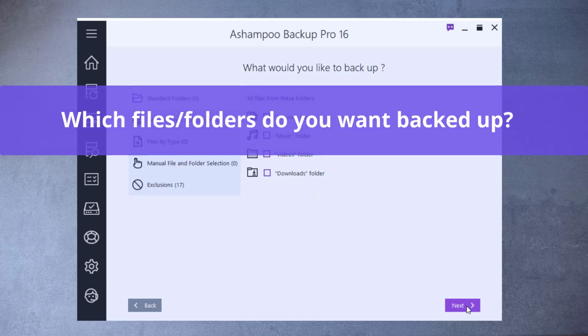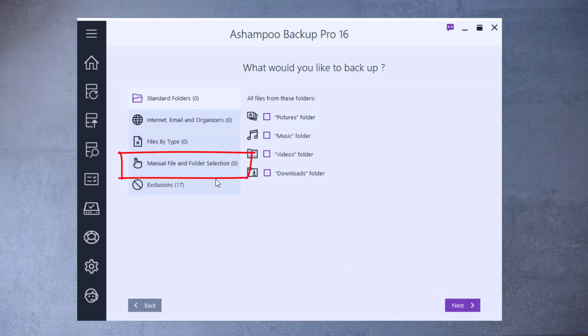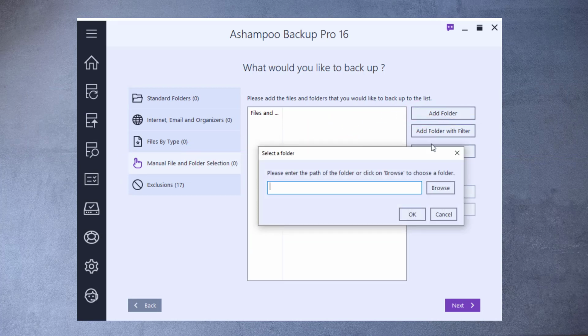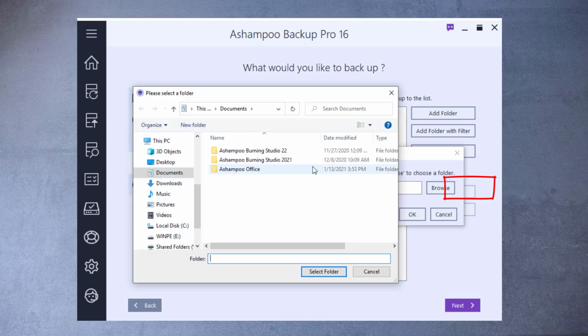Since I opted to back up individual files and folders earlier, I get to pick them now. Documents is a Windows default folder and therefore easily selectable through standard folders. Manual file and folder selection allows me to add any file or folder to my backup plan.